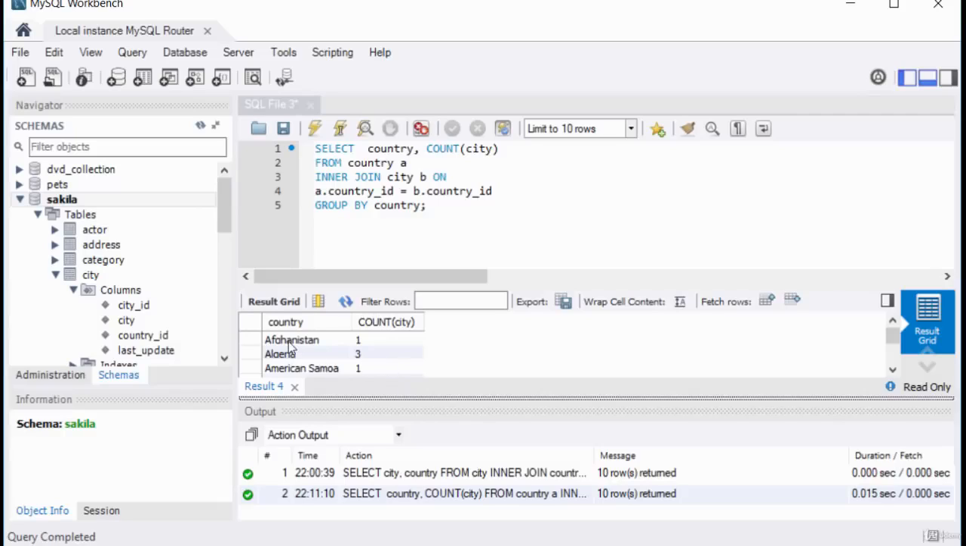It tells you Afghanistan, there's 1 city, Algeria, there's 3, and so on. This country, there's 13. Austria, there's 3. This place, there's 2. I've only limited my query to 10.